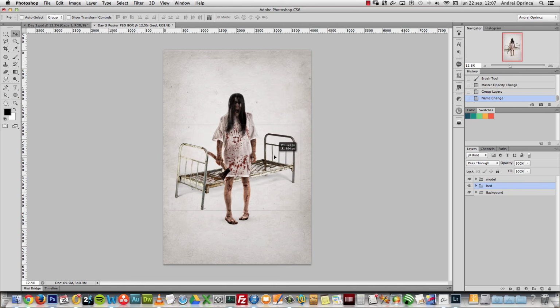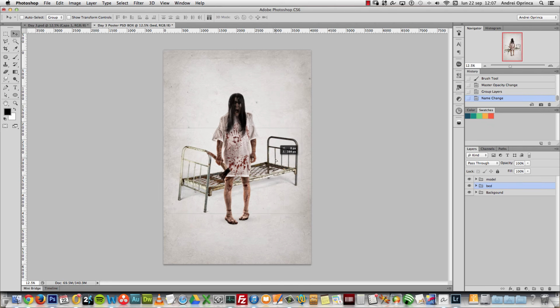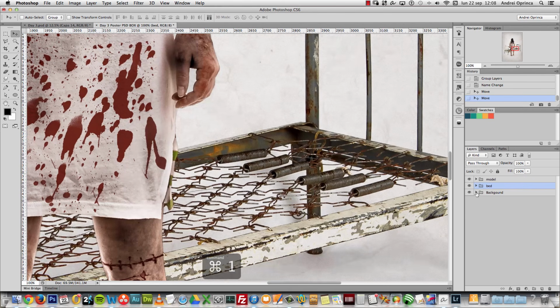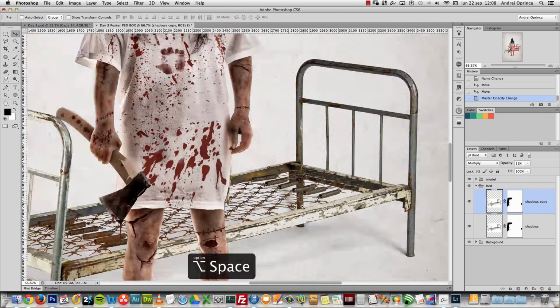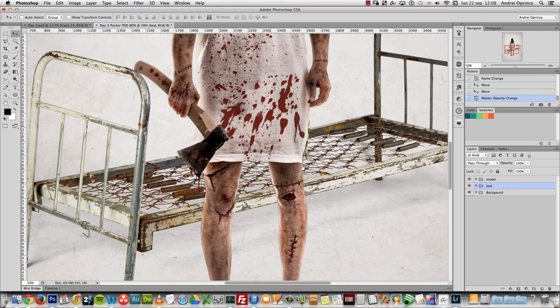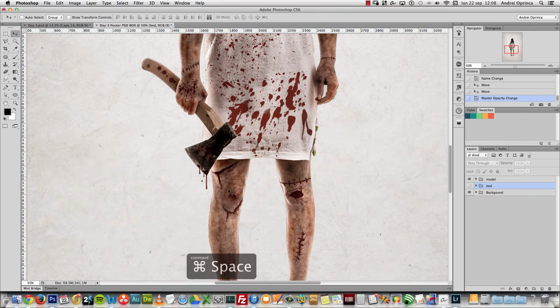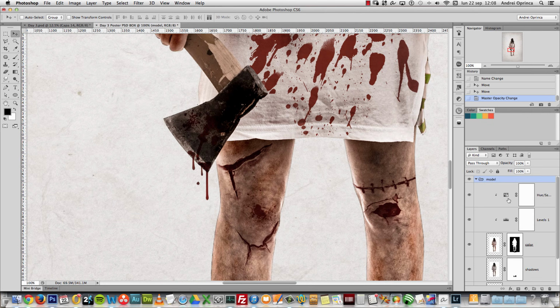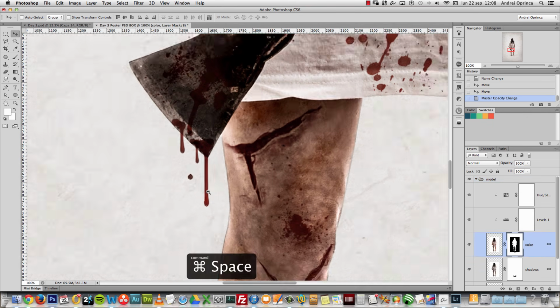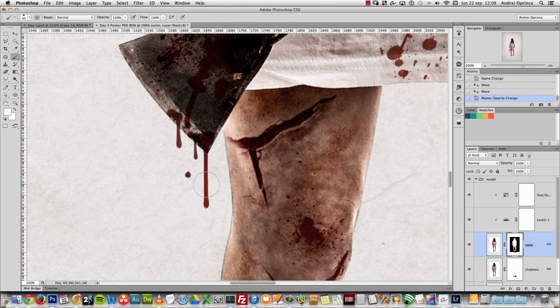Use the move tool. I think I'll move it about here, somewhere there. I'll reduce the opacity of the top layer on the bed group even more. Just 10, something like that. And one thing I didn't like here on the model is this dripping blood here. You can leave it if you want, but I didn't like it, so I'll use the layer masks to get rid of it.